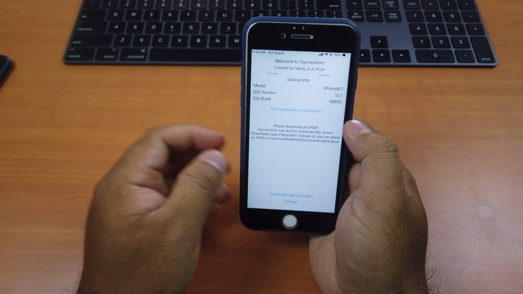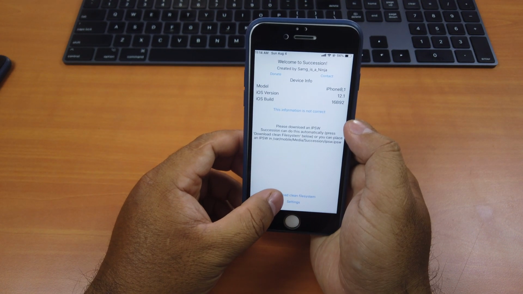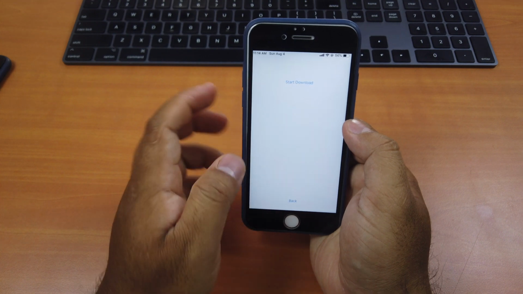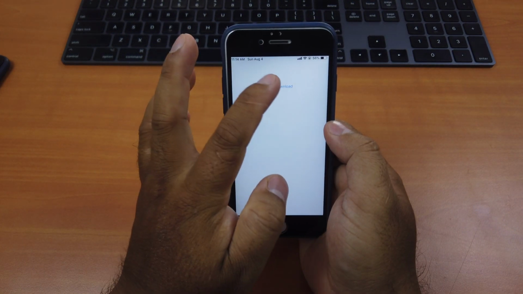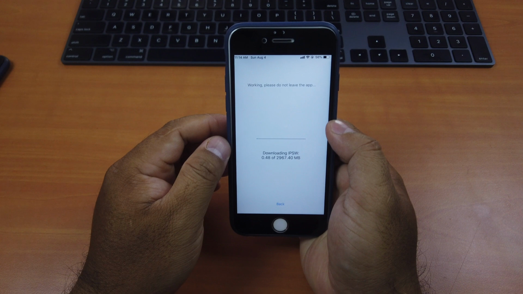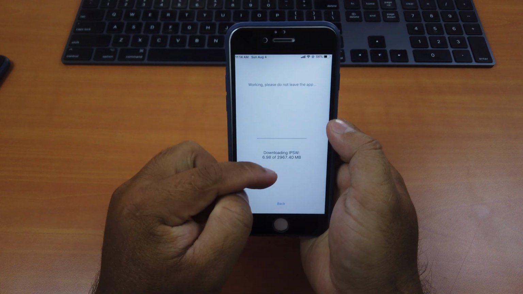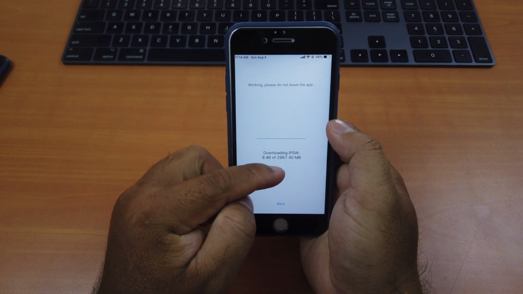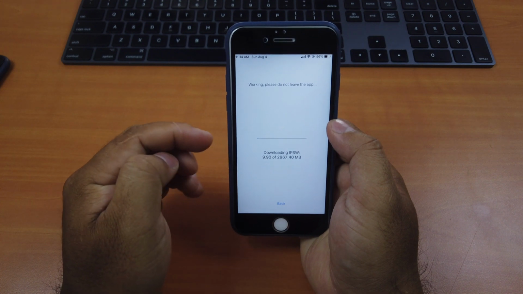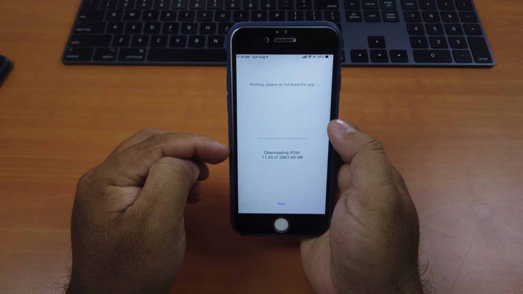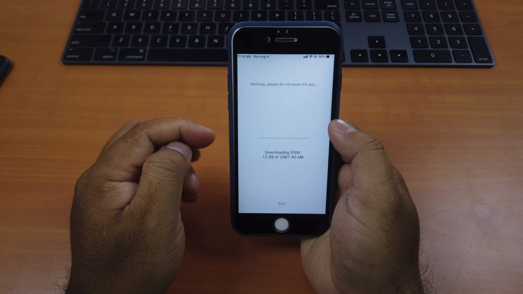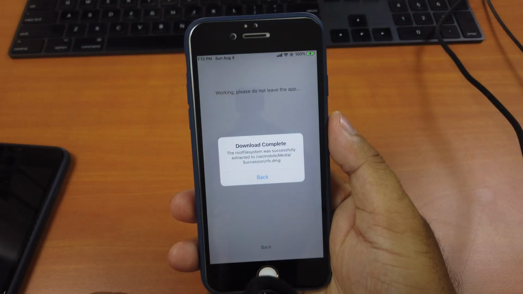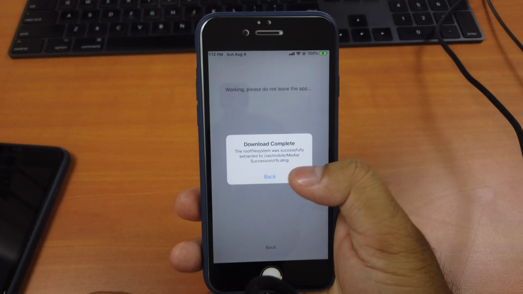So what you do next, click on the words Download Clean File System, and then click on Start Download, and this will take a while. You see it's 2.9 gigabytes. My internet is very slow, so it's going to take a long time. I will have to fast forward this process and I'll be back. You can see now the download is complete. Just click back.